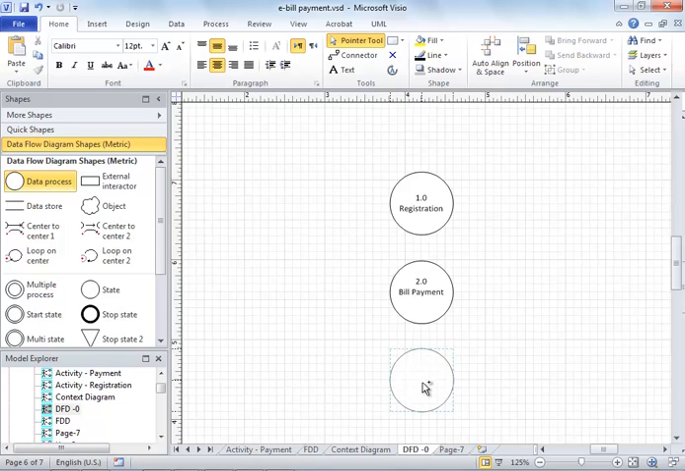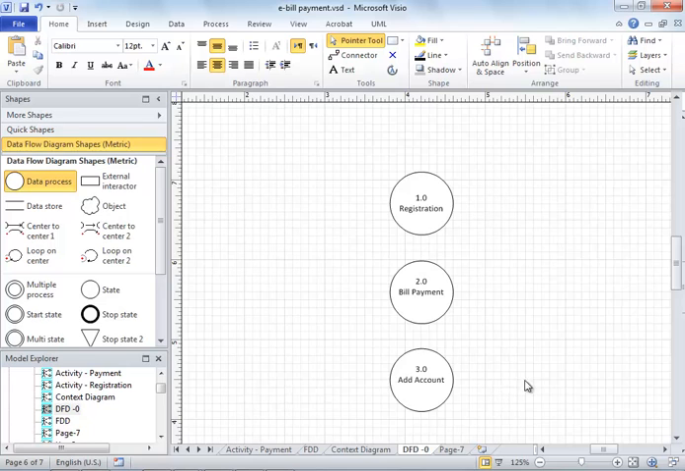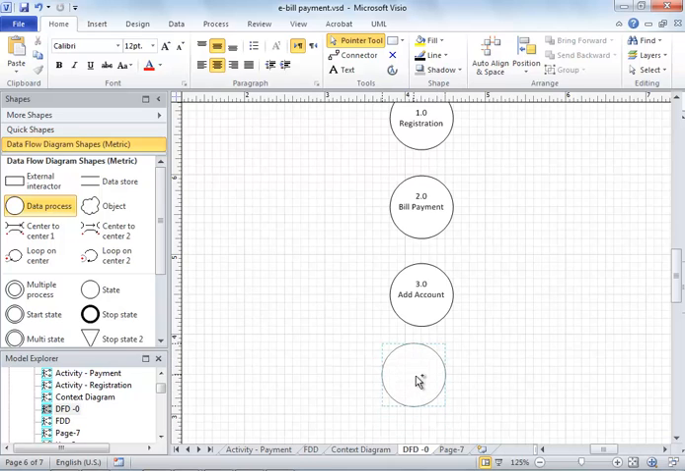Yes, add account or merge account. Both are the same thing. What else? Yes, exactly, view history.